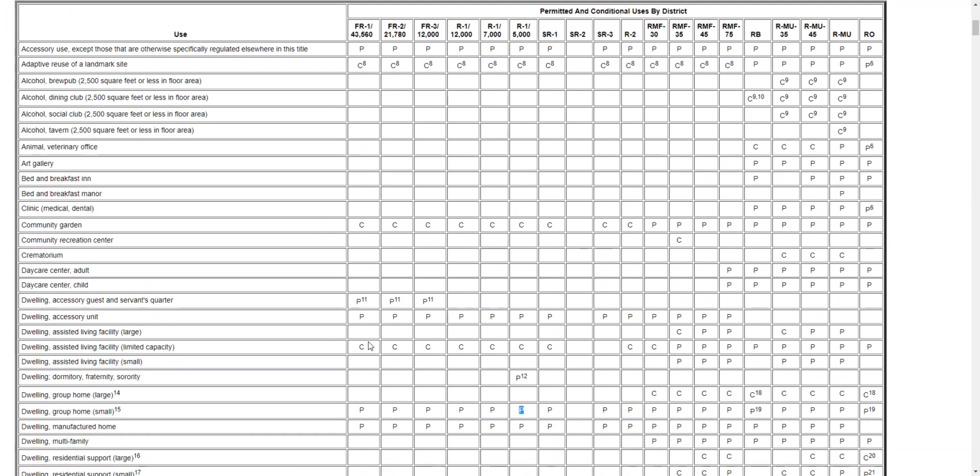Based on this, the answer is yes. For a house in R1 5000 with an accessory dwelling, it is a permitted use in an R1 5000 zone. I hope that helps you out. Each city has its own zoning map, but they pretty much follow some of these same rules. Any questions, feel free to reach out to me.